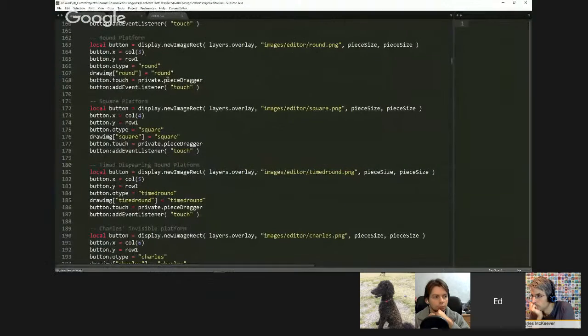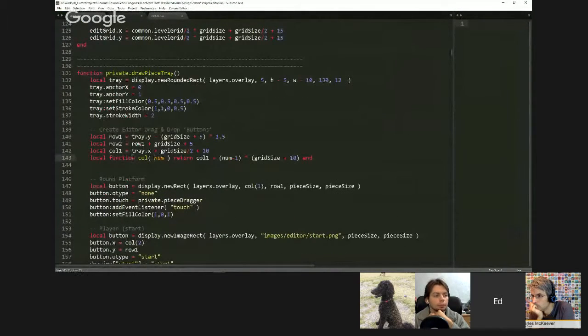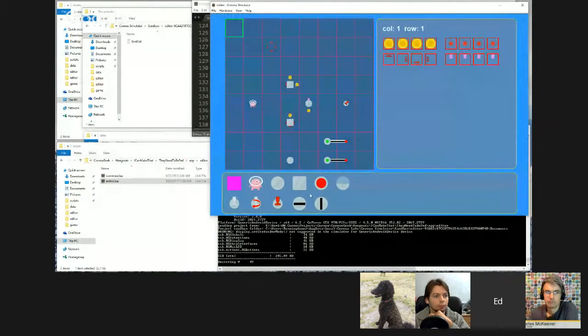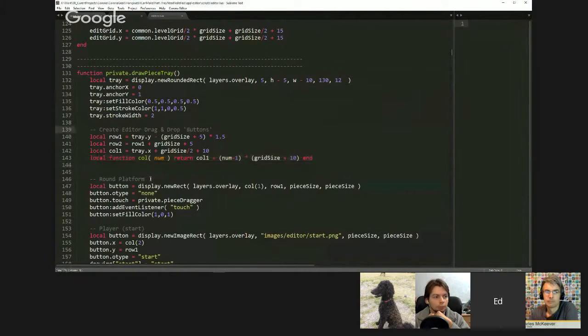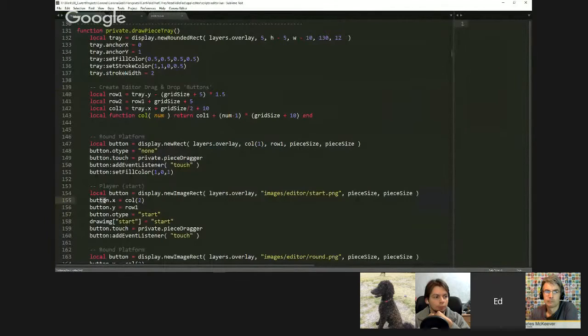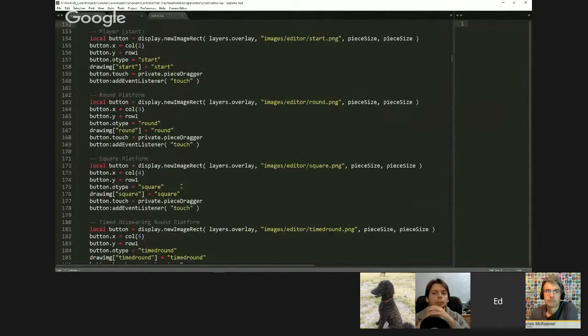Let me expand this. Let me find it. Here it is. It's a little shortcut function that I wrote that basically looks at the position of the tray on the screen and says, okay, column 1 relative to this tray and how wide it is and all that, it's going to be here. Column 2 here. That way I don't have to calculate the X positions. I just say, I want this button to be in column 2, and whatever X position that is, just return it to me. So it's a shortcut function.